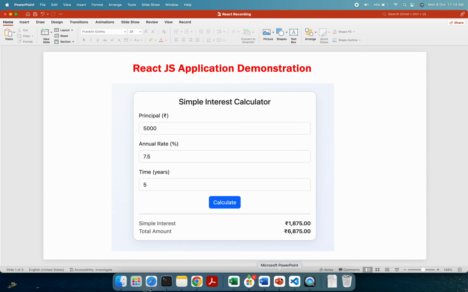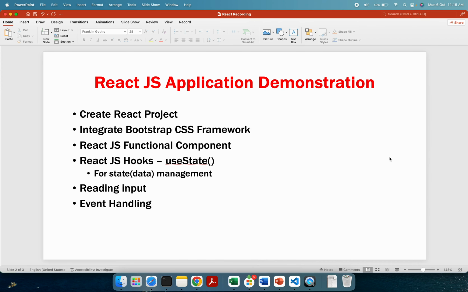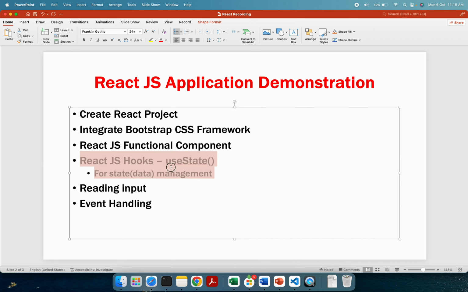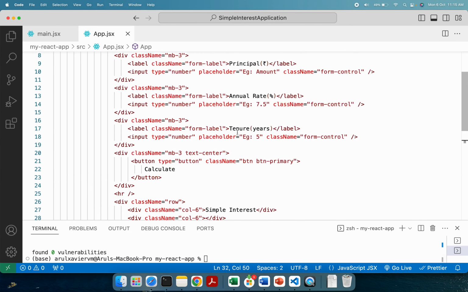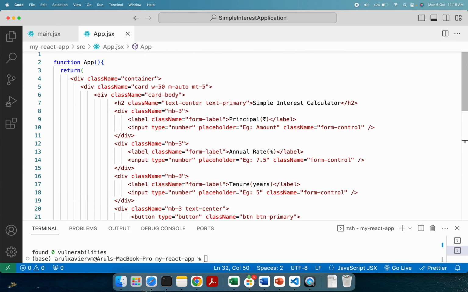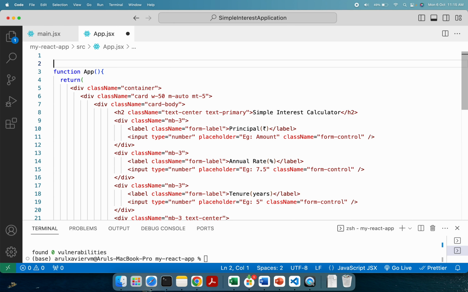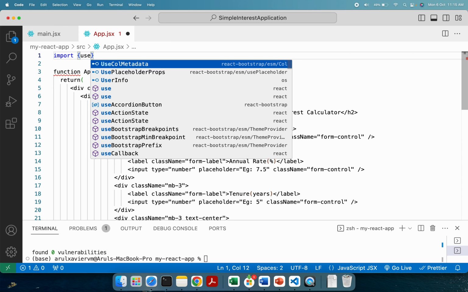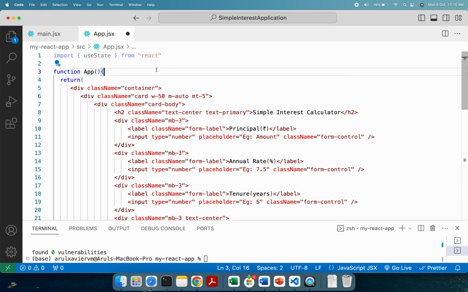The next thing we are going to discuss is how to use React JS hooks. What is the use of hooks? Hooks are nothing but functions which will store data as well as update the data. There is one function called useState. By using this we can create React state variables. So let us create this React hook. In order to use a React hook, first we have to import it. That is useState. We have to import useState from the React library.